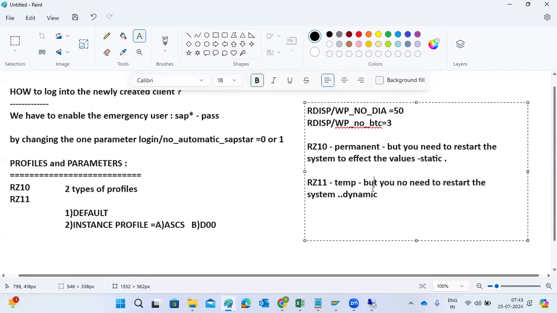There we will use the tabs. Here you will use the transaction codes. Here we will use the transaction code to make the changes in the systems. It is called RZ10, RZ11.